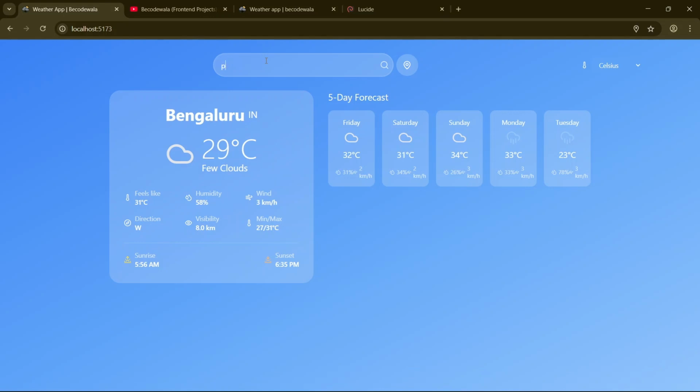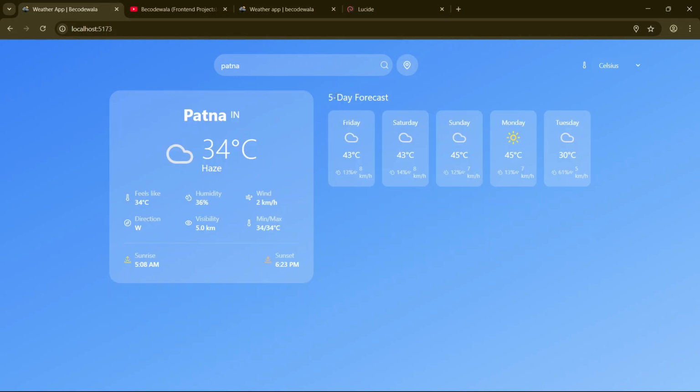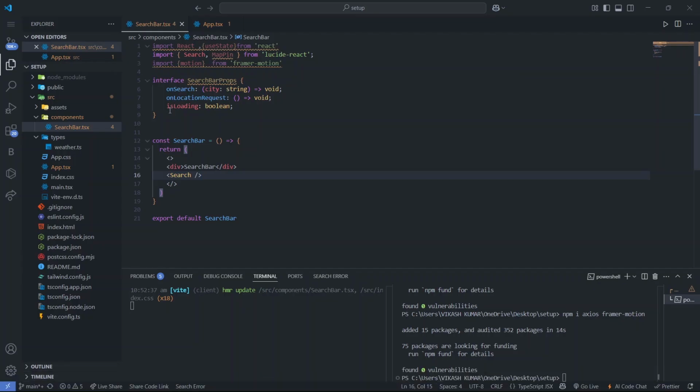So let's search for Patna. When I search, it will show a loader, right? For a fraction of a second it will show a loader. Here we have to define the loading. So when it is searching, that time it will show the loader, and after getting data, the loader will disappear.